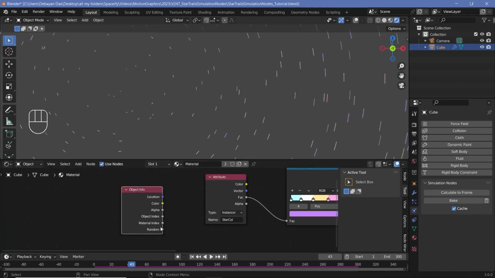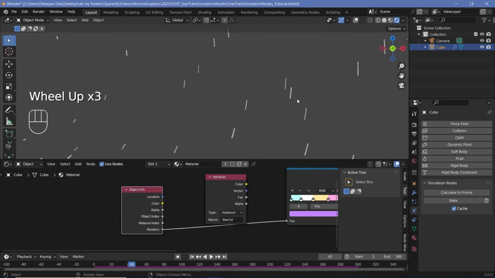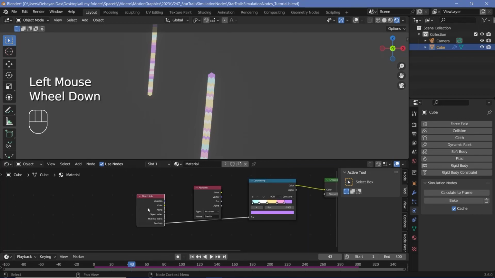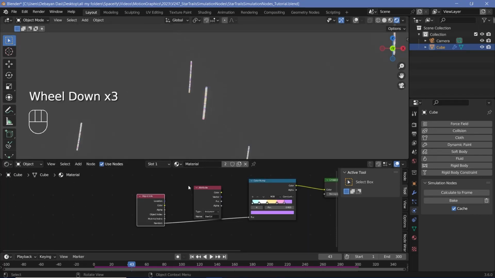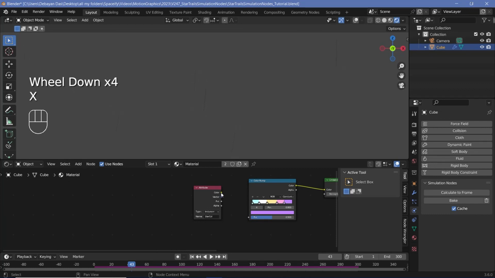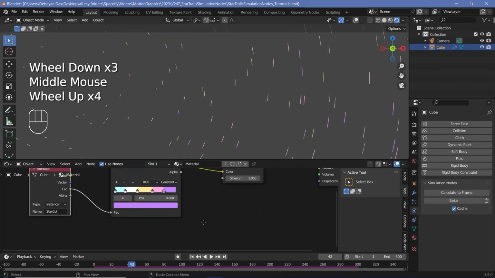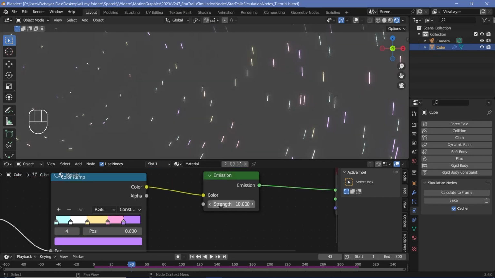If we were to use an object info random, in that case, you'd see each trail will consist of many different colors, and that's not what we wanted, which is why we couldn't use this particular method that we generally use in other tutorials. So let's just delete this object info and use the factor value itself. Now to get a nice bloom, we can increase the strength from 1 to something like 10, and now we just have some nice bloom.